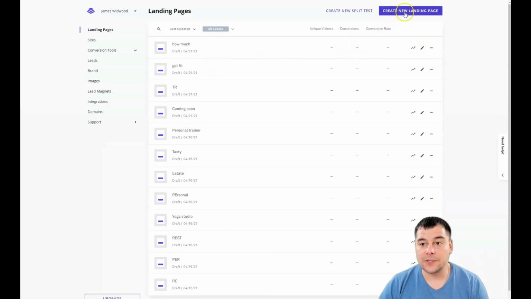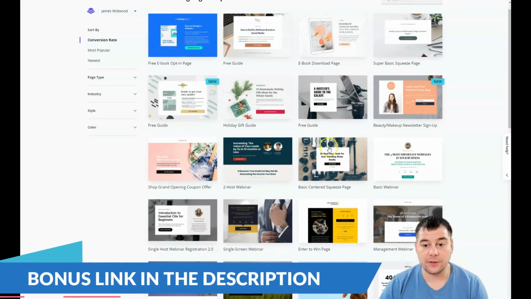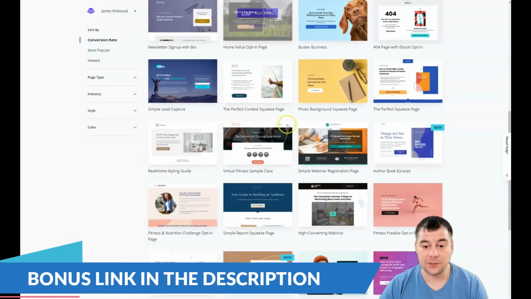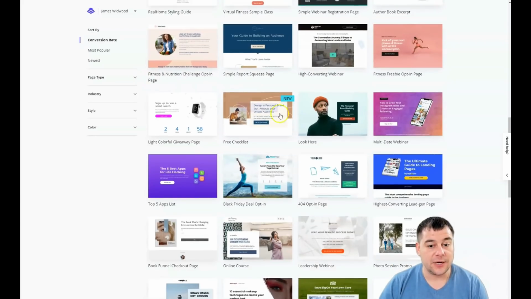That's how it looks from inside. So we need to press create new landing page and you're going to jump to a page with a lot of templates that are already pre-built and you just need to grab one, edit the template, and you'll be ready to go live with your landing page.